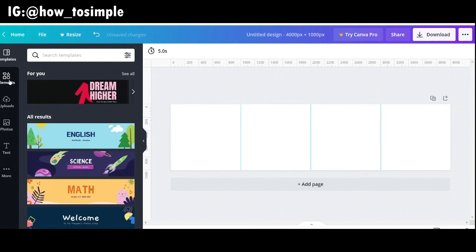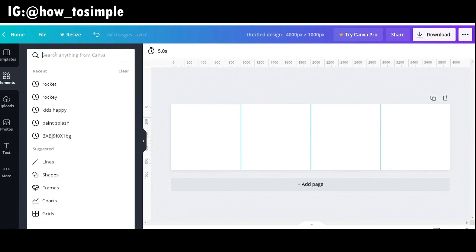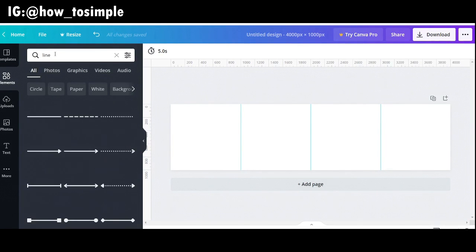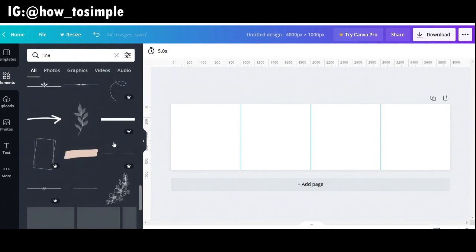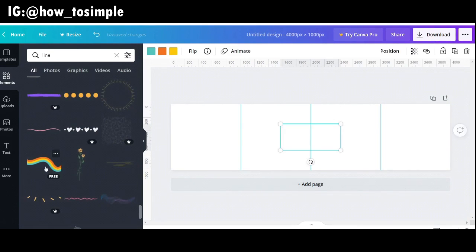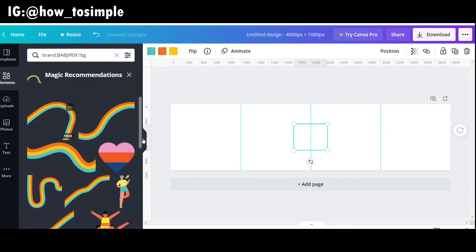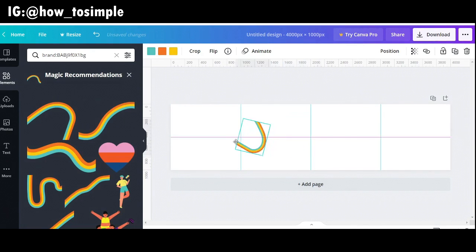And the next step you got to do is click on elements and search for line. Here I'll be selecting a multicolored curved line so that the image in the end looks good. And you can design it however you want and just play around.